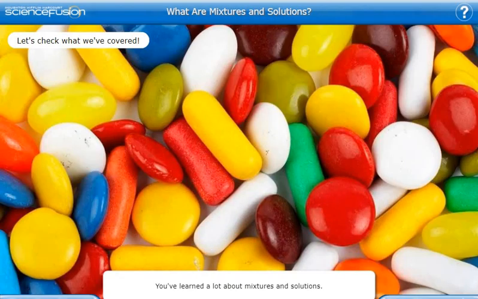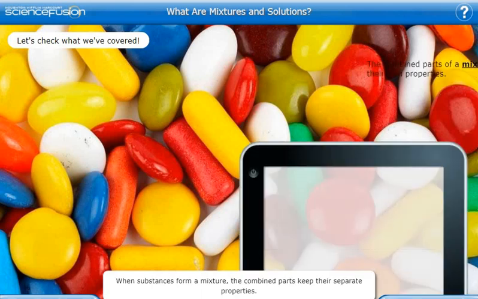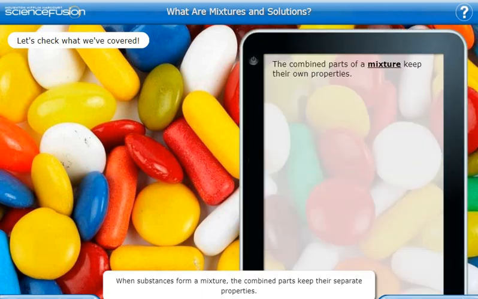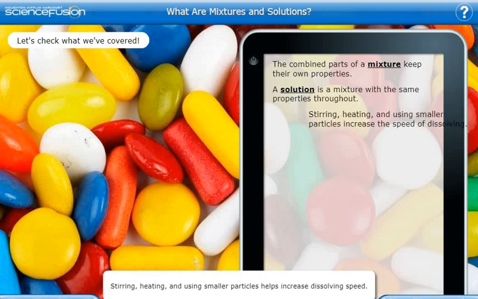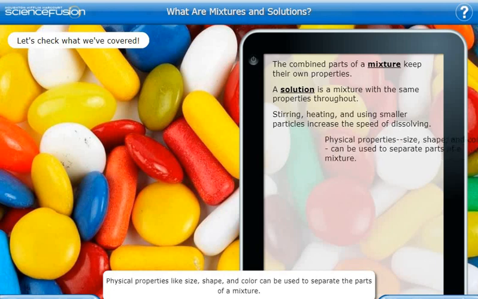You've learned a lot about mixtures and solutions. When substances form a mixture, the combined parts keep their separate properties. A solution is a mixture with the same properties. Stirring, heating, and using smaller particles helps increase dissolving speed. Physical properties, like size, shape, and color, can be used to separate the parts of a mixture.